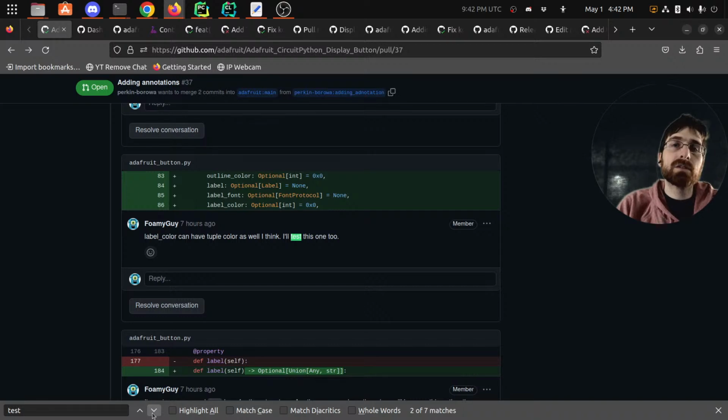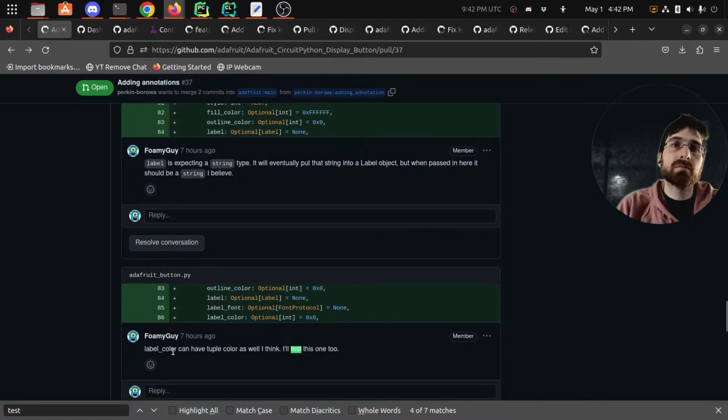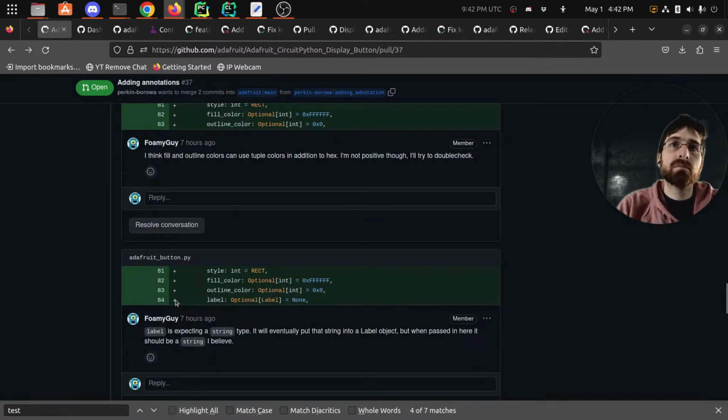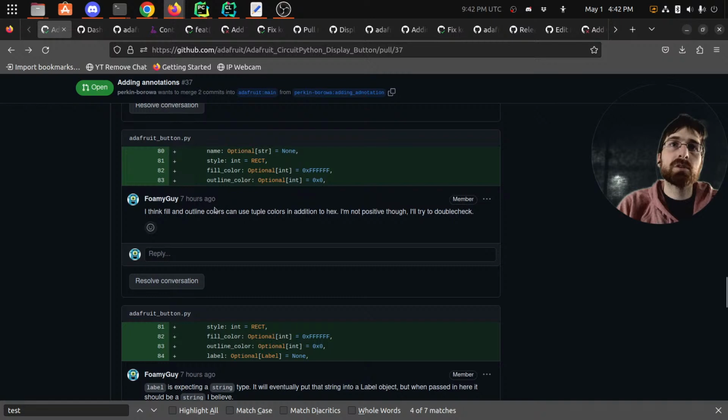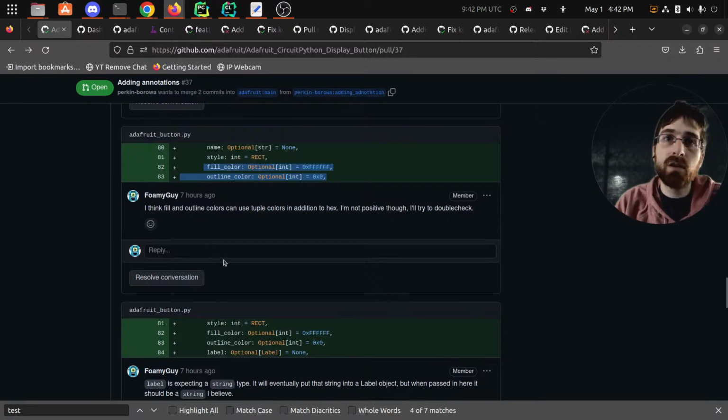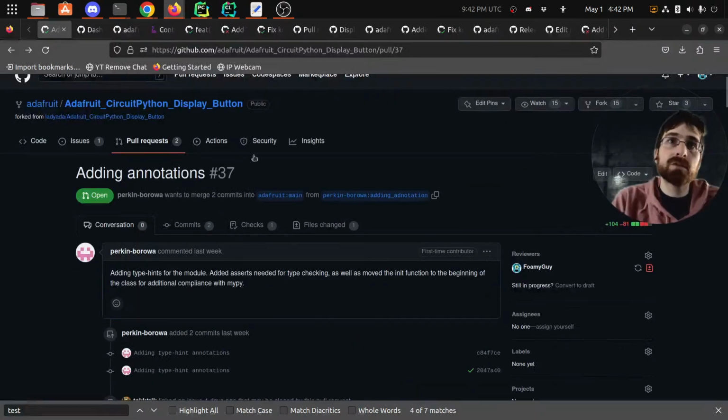Label color can take a tuple. For outline color and fill color, typed as int, which implies they would be hex numbers only, but I think they can take tuples. So fill color, outline color, and label color. Can we pass tuples to those?